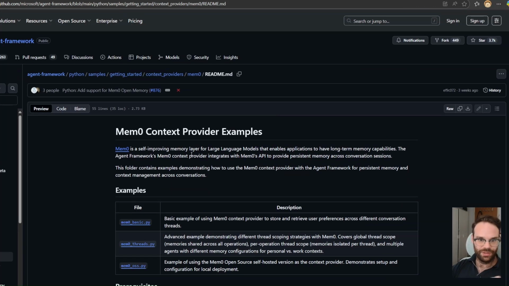So here we are in the repo for the Microsoft Agent Framework. And what you'll see here is we are in the context providers section. And today what we're going to be doing is looking at the Mem0 implementation of the context provider. And so Mem0, as you can see, is a self-improving memory layer for large language models. And they actually have their own platform that you can just key into, and there's a very nice abstraction in the platform just to provide an API key and off you go.